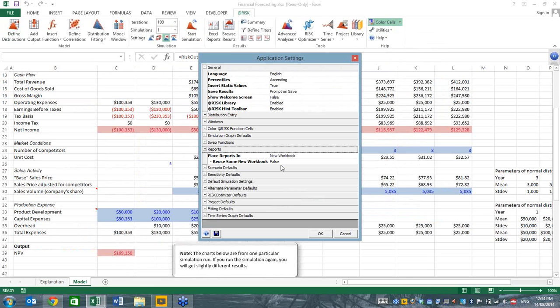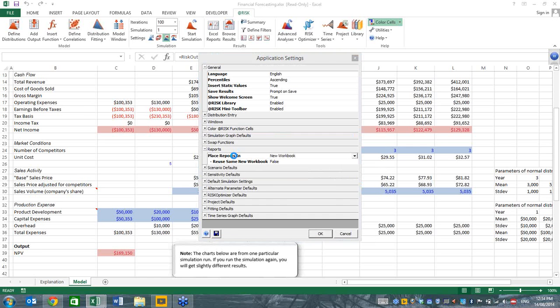Where should the reports go? New workbook, active workbook, and should they, say in the active workbook, overwrite the existing report? Or if I'm building collections of new reports, do I want them all to go in a new workbook or into their own workbook? So I can make those changes there. I'm going to reset all of my application settings now just to go backwards to go forwards.